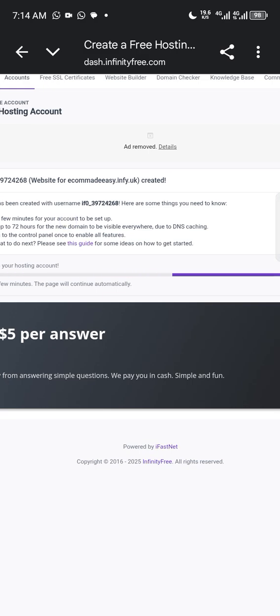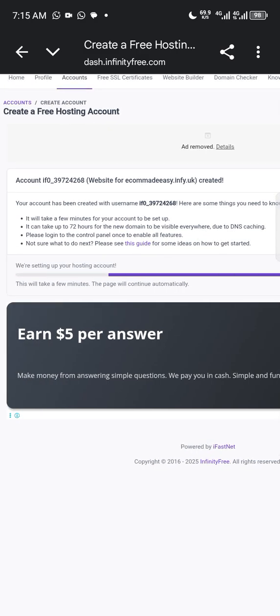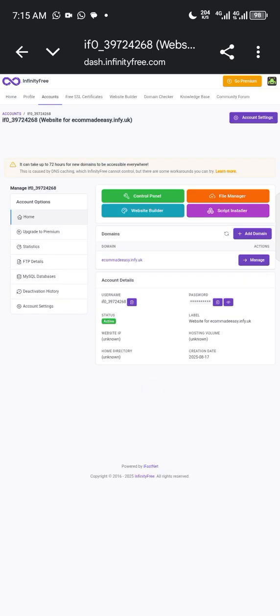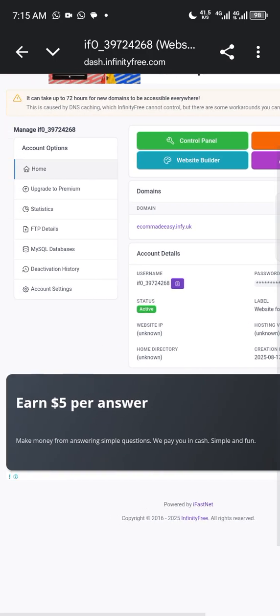So here are some of the things you need to know. You see, it said it will take a few minutes for your account to be set up, and it can take up to 72 hours for your new domain to be visible everywhere. Amazing. Now it's not even up to an hour, it's not even up to 30 minutes. And as you can see now, you have access to your hosting account.